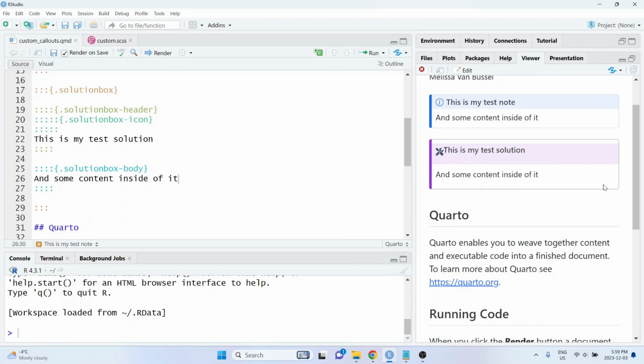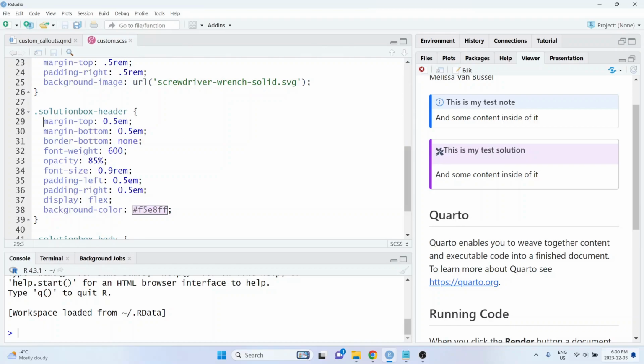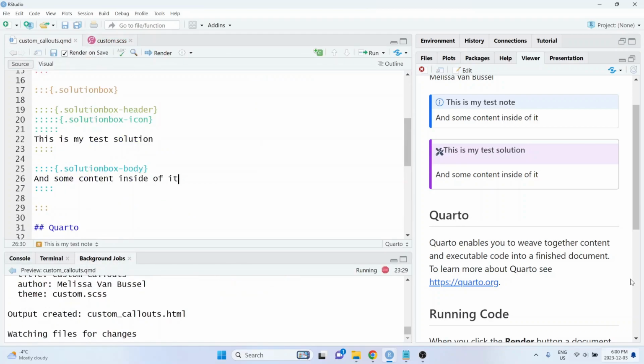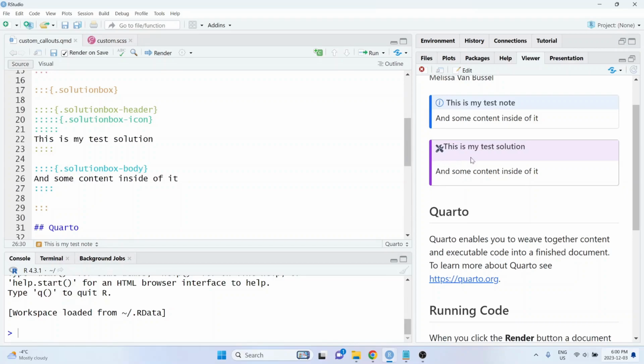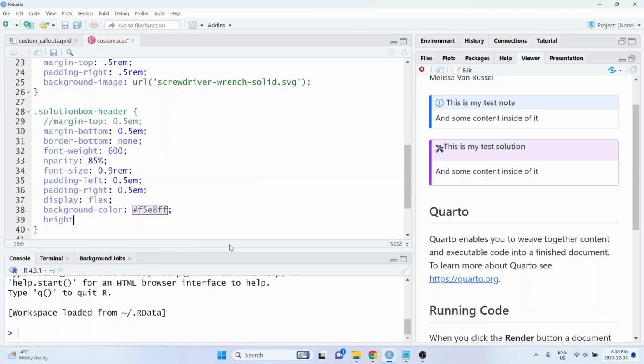This looks pretty close to correct, but there's a few things that we're going to want to change. First, let's get rid of this extra spacing that's on top of the header. To fix that, I'm going to remove this margin top. Let's save and re-render. Next, I don't like this extra space that's along here on the bottom. And here's how we can fix that.